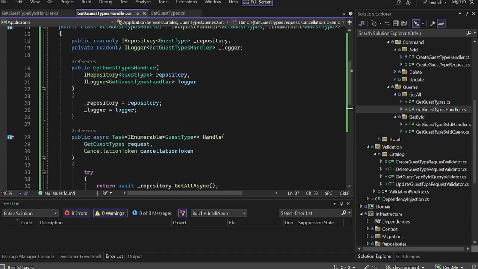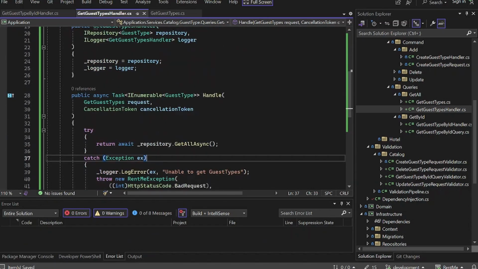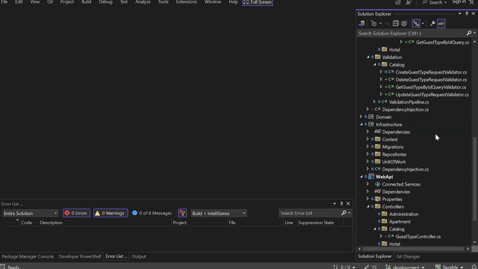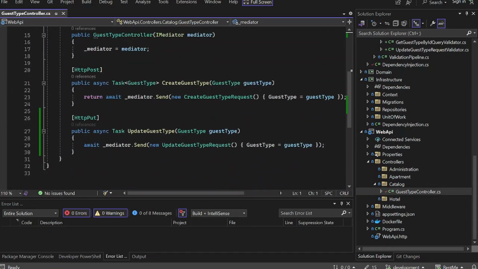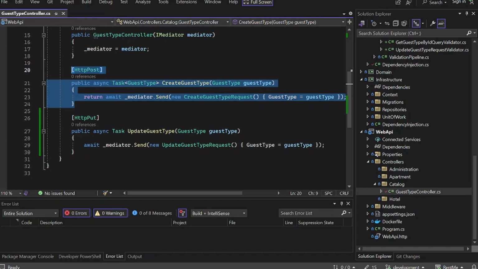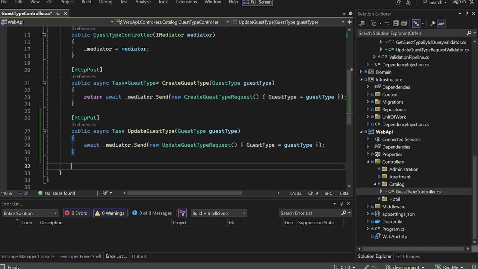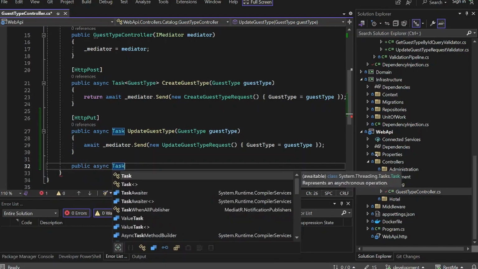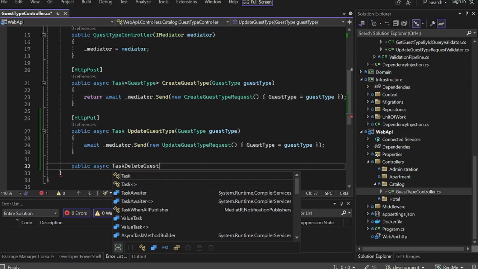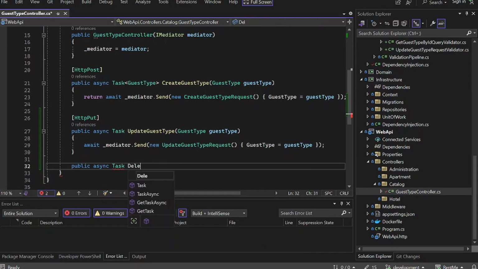Okay, and that's it. Let's now implement the API routes. So we need to go to the API. We have the guest type controller. What do we have here? We have also creating. We have put. We need delete. Public async task delete guest type. We provide guest type.